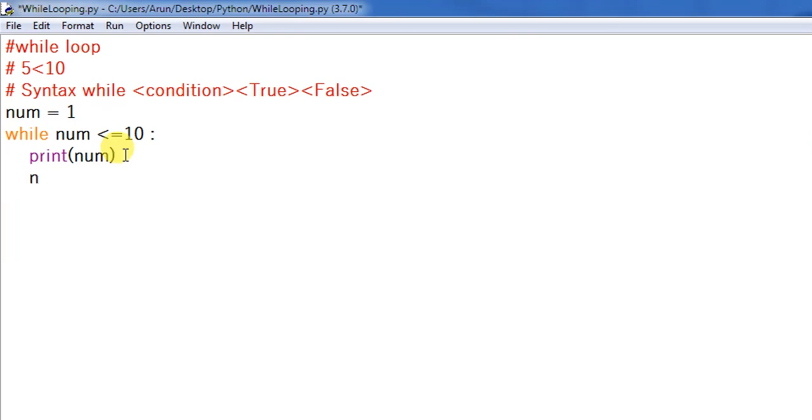How do we do that? num is equal to num plus 1. So what will happen now? The first time it comes inside the loop, it's 1, and it is less than or equal to 10. So it will come inside and print number 1, and then the number will get incremented. Once the loop has executed, the number becomes 2 because I added an incrementer here.